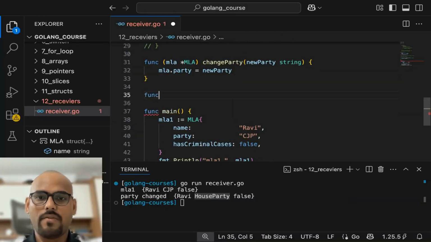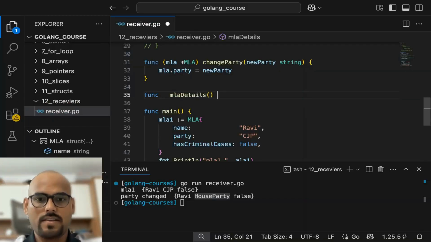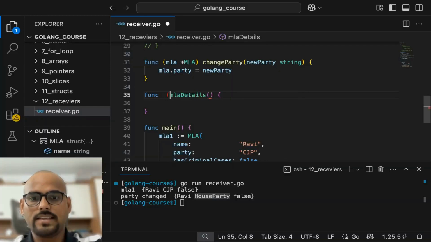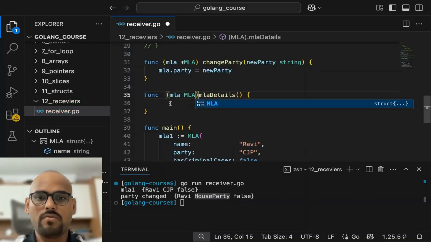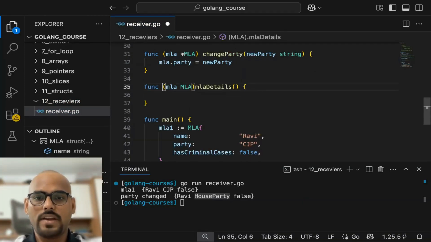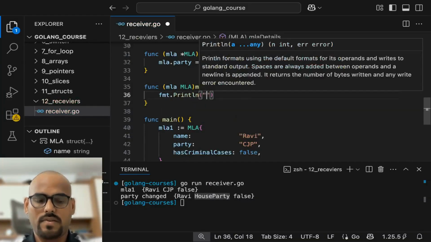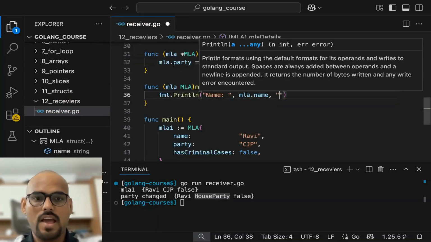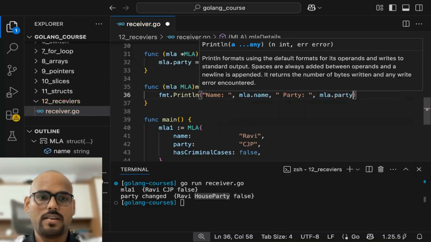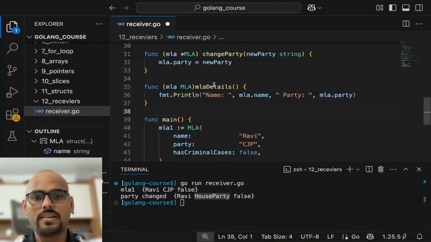So let us say we add a function like MLA details, and this will not require any parameter, and as a receiver we'll add MLA, but this time not pointer but the value receiver. Okay, so here we can print all the details of this MLA. We can do fmt.Println. First thing is name. Name we can get using MLA dot name. Then we'll have party. Party we can get using MLA dot party. Right. Let us print these two details only.